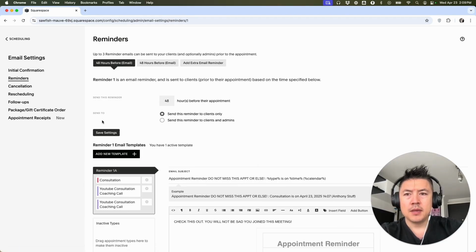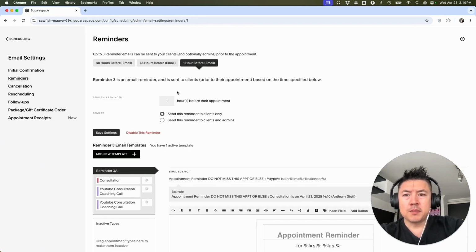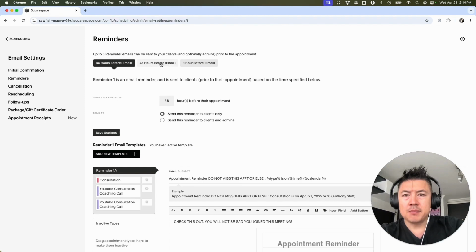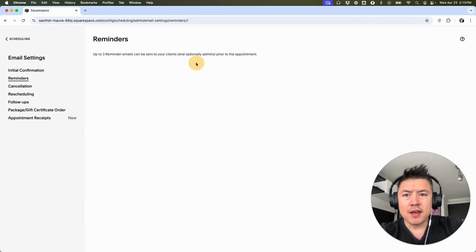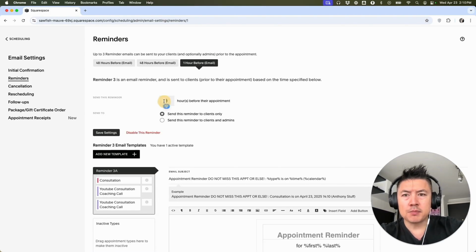So we're going to scroll up to the top, and I'm going to click Save Settings. And then here at the top, we're going to click on Add Extra Email Reminder. Okay, so now it opens up a third reminder. So we have this one right here, 48 hours before. And actually I made a mistake. So let me go ahead and click in here to the second reminder. And the second reminder, let's go ahead and drop this into 24 hours. And then this third one we have set up for 1 hour. So that looks pretty good to me.